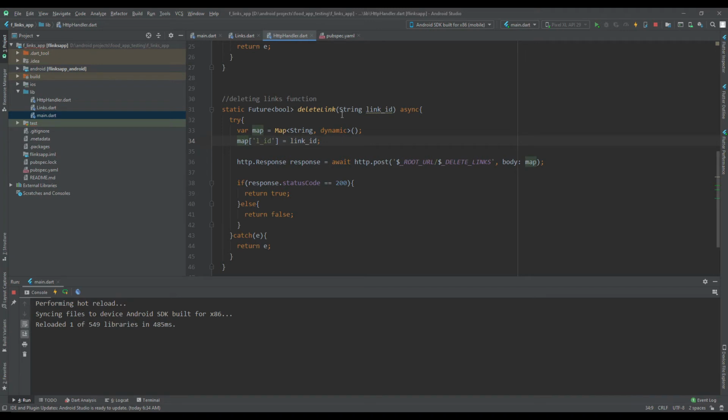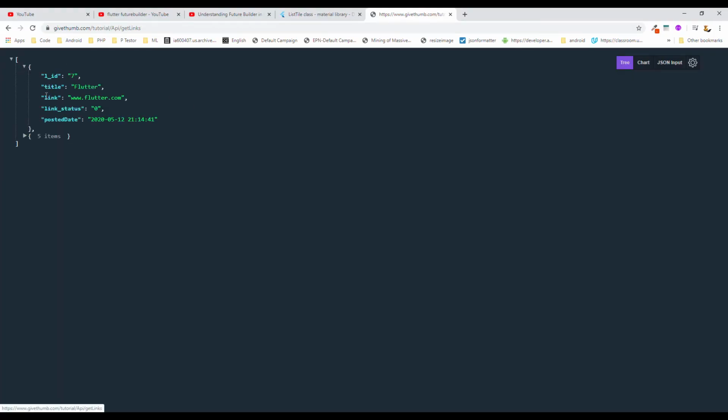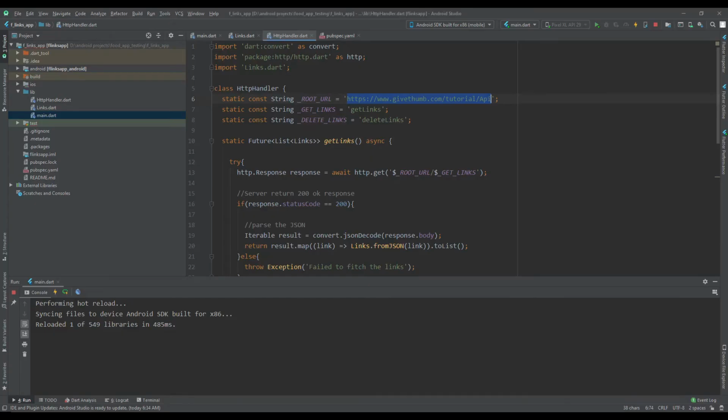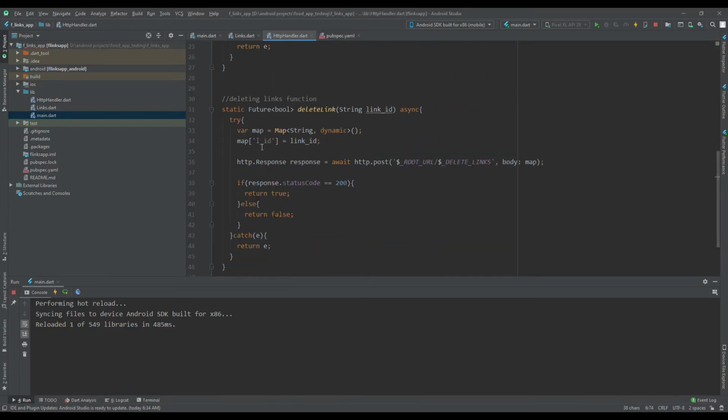Then here I'm going to pass the link ID we got here to the map. Here the key must match the exact spelling of the returned ID from the API. Let me show you. As you can see here, the spelling is L_ID, and here it must be exactly the same. If you have a typo here, you will get an error message and the link won't be deleted.